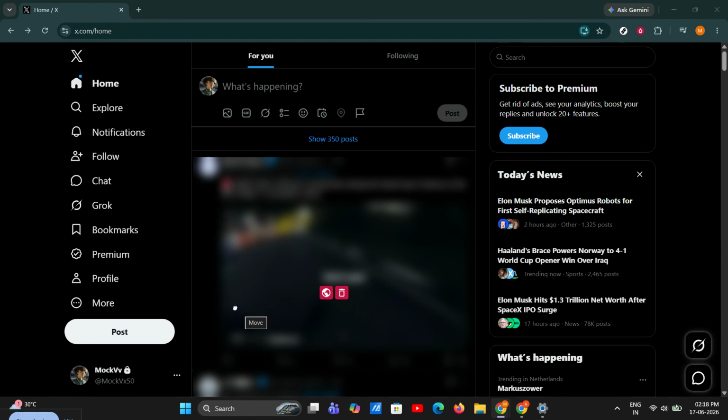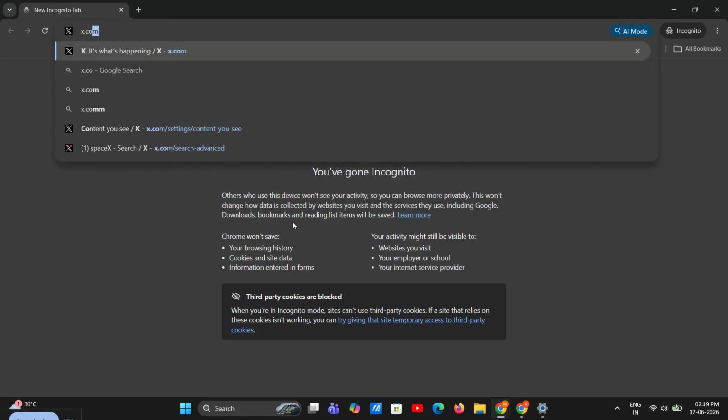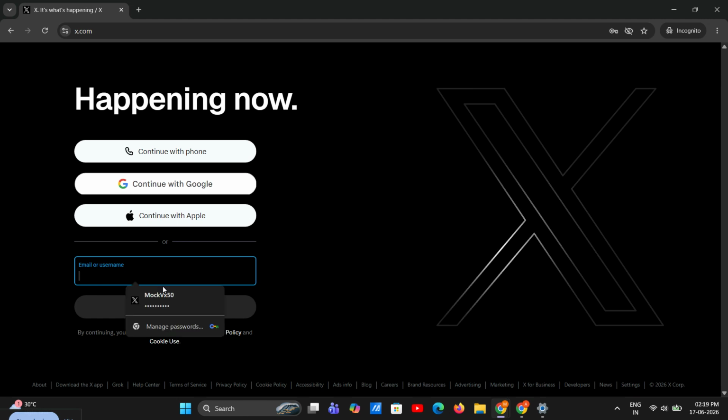Now let's get into the fix. First, open your browser and try logging in using a private or incognito window. This is one of the fastest ways to check whether the issue is being caused by your browser profile or one of your extensions. On Chrome or Edge, you can press Ctrl, Shift, and N. On Safari, you can press Command, Shift, and N. Once the private window opens, go to x.com and try signing in again. If it works here, that usually means something in your normal browser is interfering with the login process.